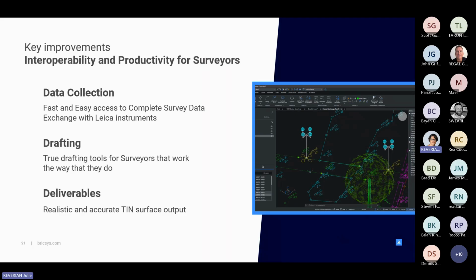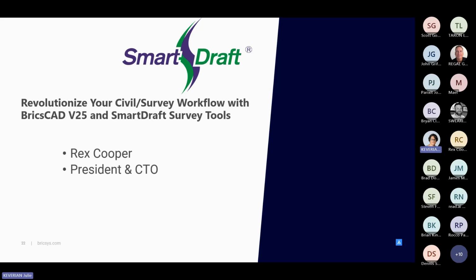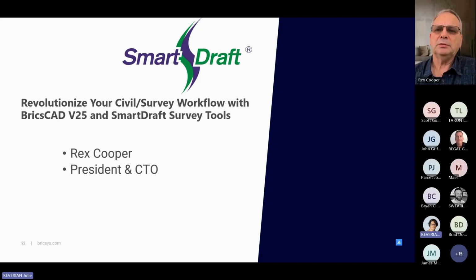Now, again, these are just some of the highlights of the new and improved tools in BricsCAD V25, specifically the civil survey workflow. And I encourage you to take a look at our website and another YouTube channel to see more. But now I'm very happy to turn the presentation over to Rex and Brad with SmartDraft.